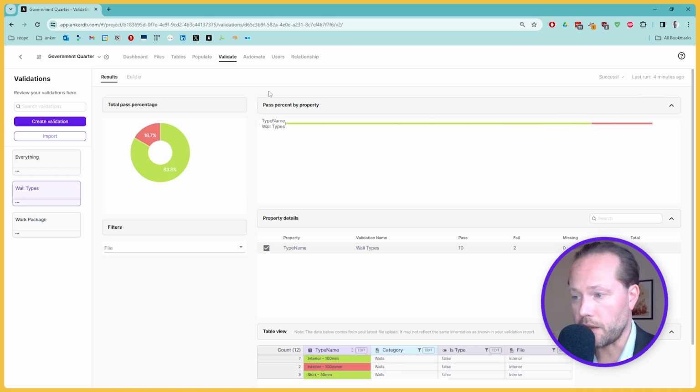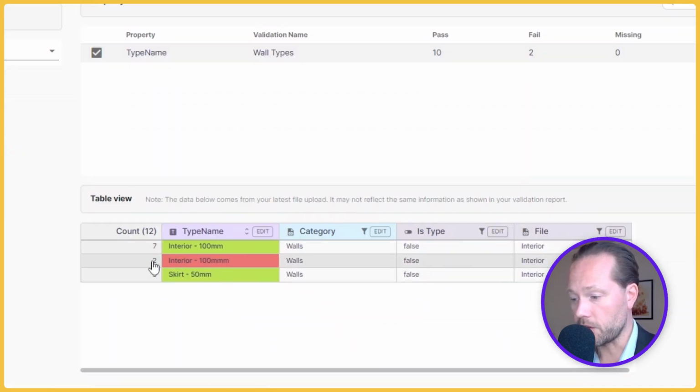It's showing me that out of my massive model of 12 walls inside of Revit, 16.7% are failing. That's 2 elements, 2 out of 12, 16.7%. I should check that math actually, but anyway, there are some failing elements in Revit. I can explore the table below and look at the 2 elements. These 2 elements are actually failing on a naming of type in Revit.